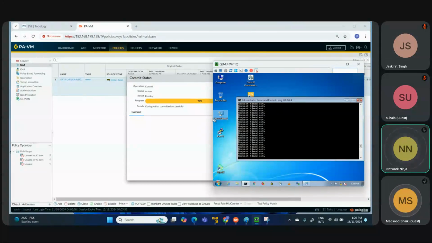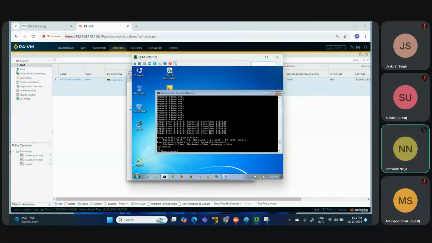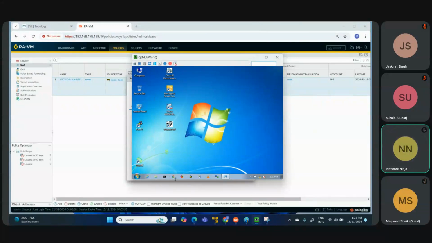Now the commit was successful. Okay. See here, once the commit was successful, the communication started working. So the user is able to ping 8.8.8.8. Even he can open any websites. We haven't tested the website until now. We'll do that part as well.